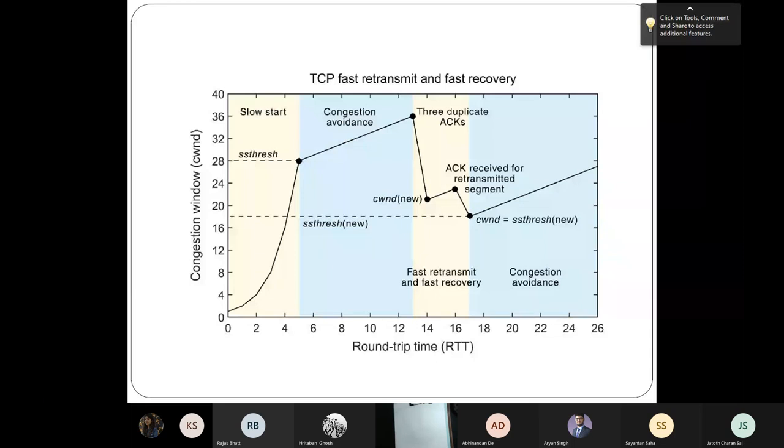I could have continued with slow start. Maybe I would have finished before any congestion happened. But exponential is a very fast thing. Are you with me?